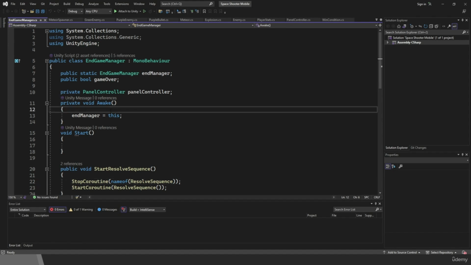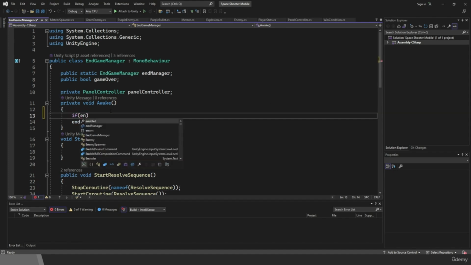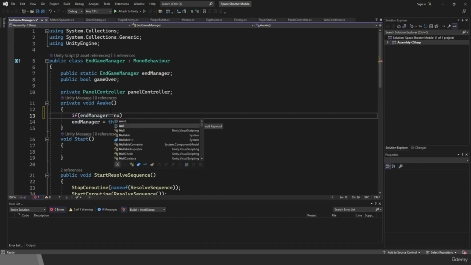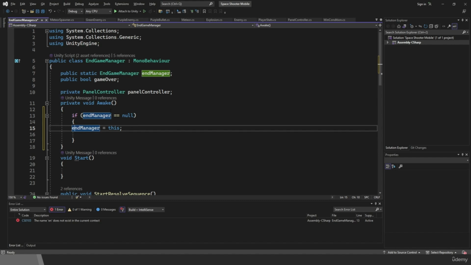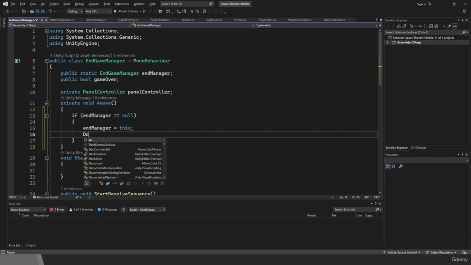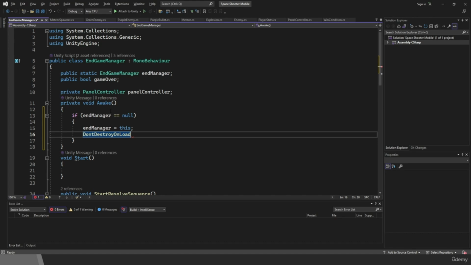In the awake function, first we check if the instance is null. Then set the instance to this class. Then we use the don't destroy on load function. We don't want to destroy this game object.